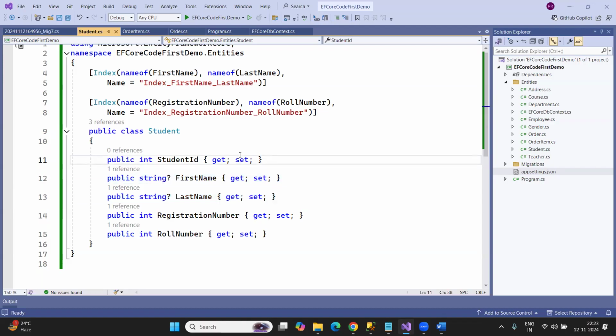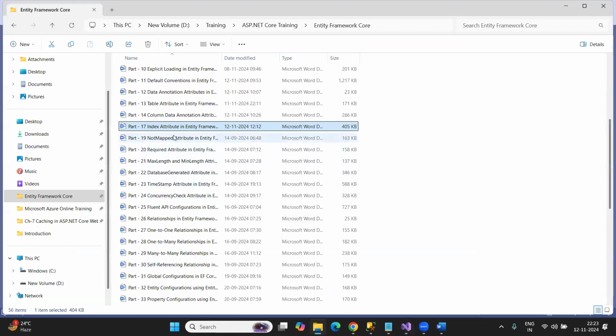Anyone having any question, they can ask. And the rest of the attributes, like not mapped, inverse property, concurrency, and timestamp, are a few important attributes. Required, not mapped, max length, database generated: these are very easy to understand, you can consider them an activity.